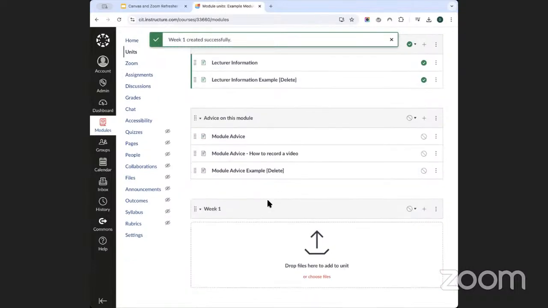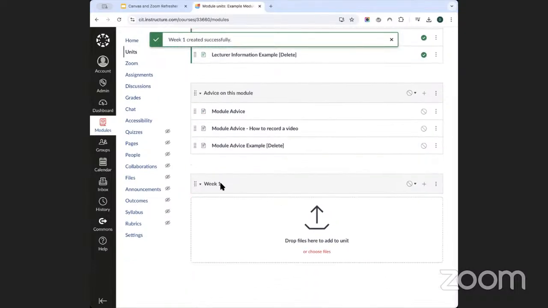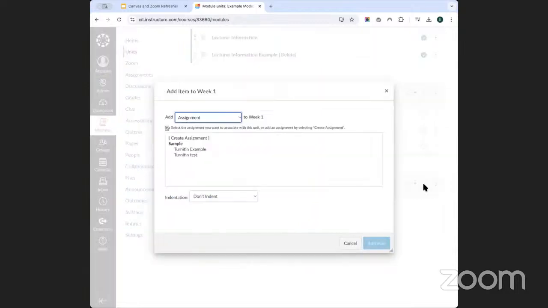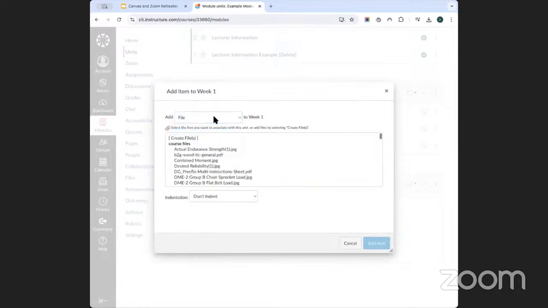And we can see here at the bottom of the page that that has created a unit called week 1. Now that that's been created, I can simply click on the plus icon over here to the right of week 1, and that will give me this pop-up here. From this pop-up, I can use the drop-down menu to select anything and everything that I want to add under this particular unit. That can include files, pages, assignments, quizzes, external URLs, and so on.